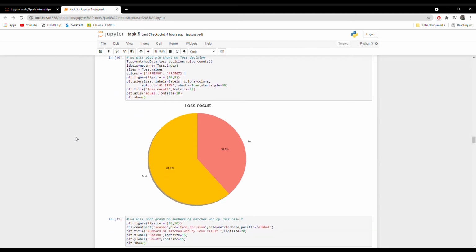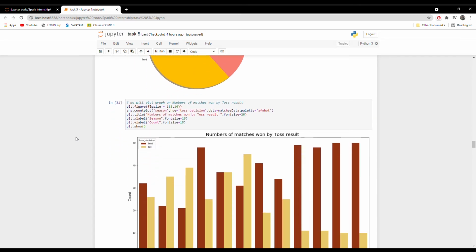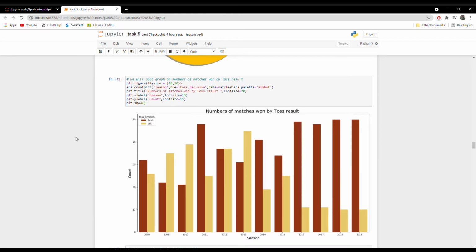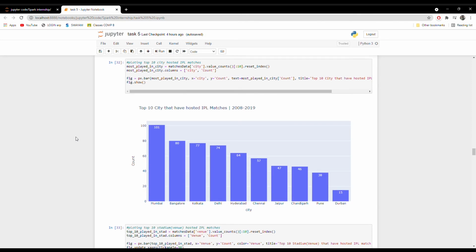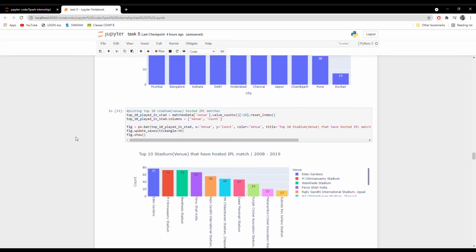Then plotted the pie chart for toss decision, where 61.2% of teams have selected to field first after winning the toss. Also plotted the graph of number of matches won by toss results, where in the past 4 years teams have selected to field after winning the toss. Then plotted the top 10 cities that have hosted IPL matches, where Mumbai has hosted 101 matches. Also plotted the top 10 stadiums that hosted IPL matches.